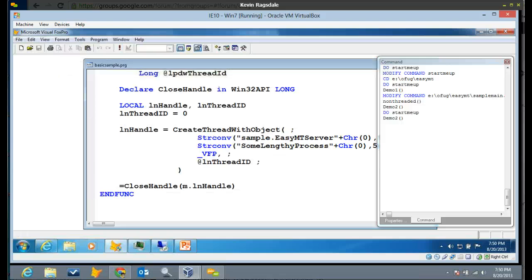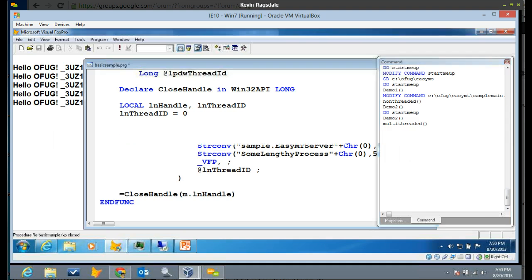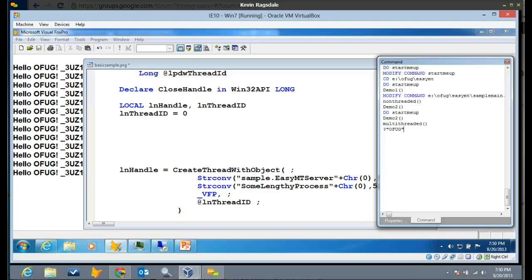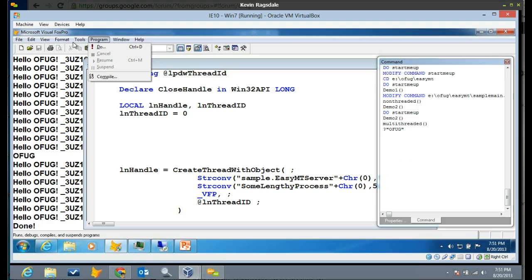So I'm going to close my project, and let's run multi-threaded. There it goes. It starts printing to OFUG. But here's what's interesting. I got control back to the program. I can do anything I want while it's running. And if I do this fast enough, there you go. You can see what I just typed in the command window actually showed up in the middle of all the strings from the DLL. I could have opened the class browser.